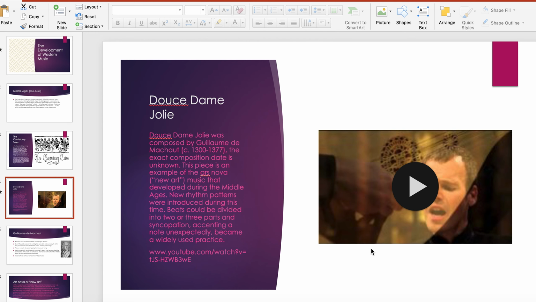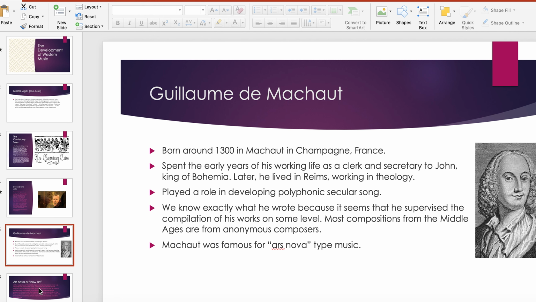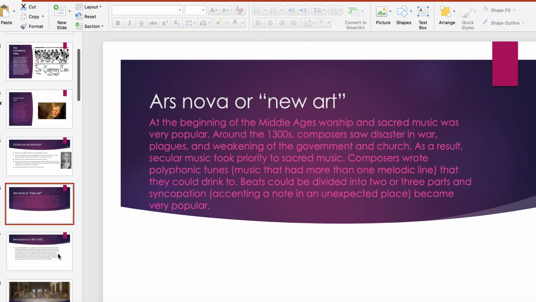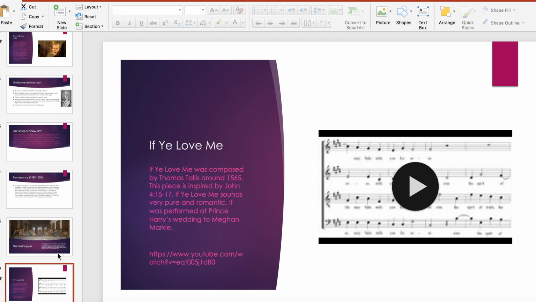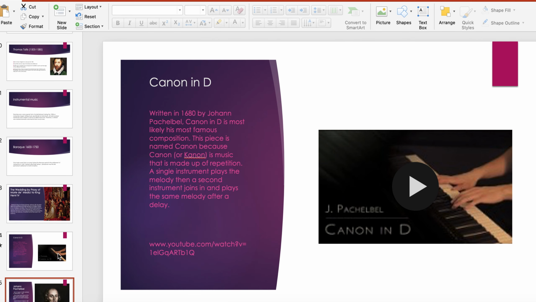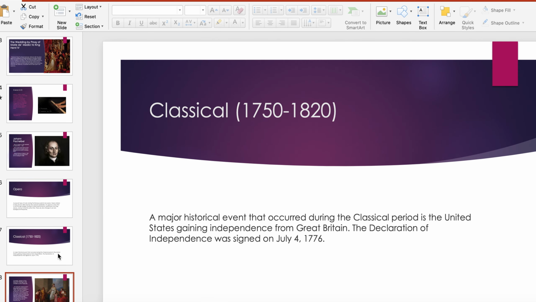And then they have information about a composer from this time period, and then a style of music that was famous or well known in this time period. And then they just do the same thing for each time period. They just go through and follow that order and give me the information.